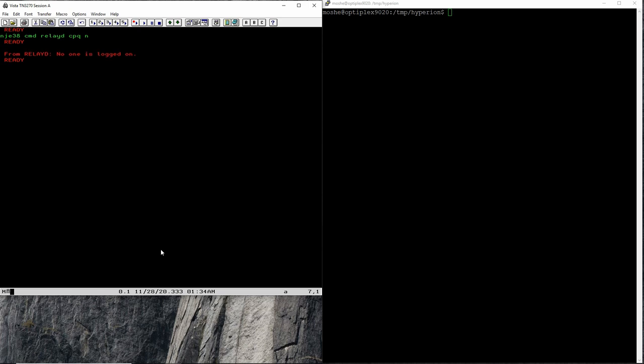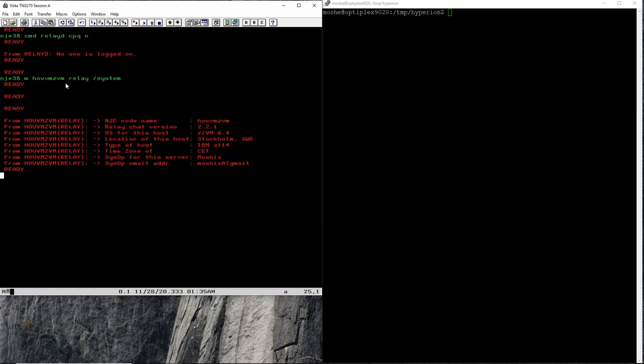So we should get... okay, so now it's answered. It says relay D, no one is logged on. Now let's say NGE38. Now I want to go one node beyond relay D, which I know is connected to this machine, and I should get some kind of response. Yes, so I got a response back now.